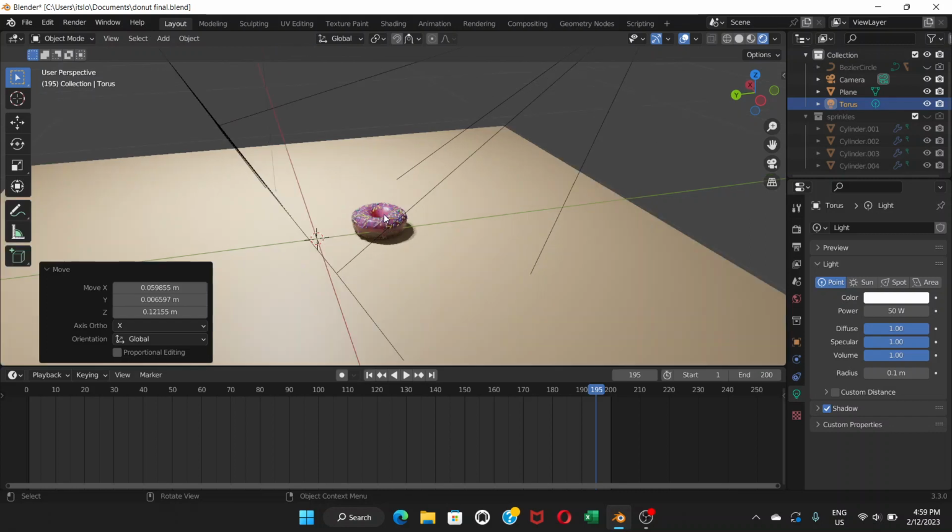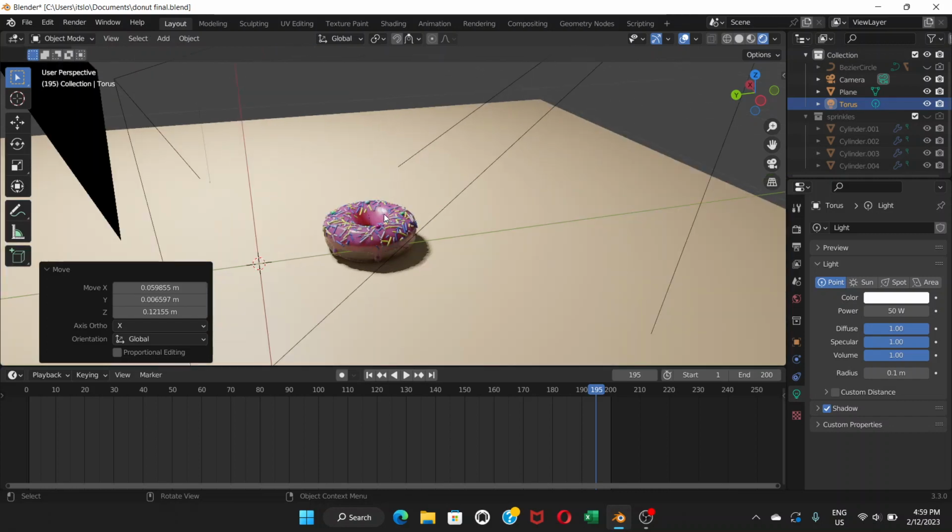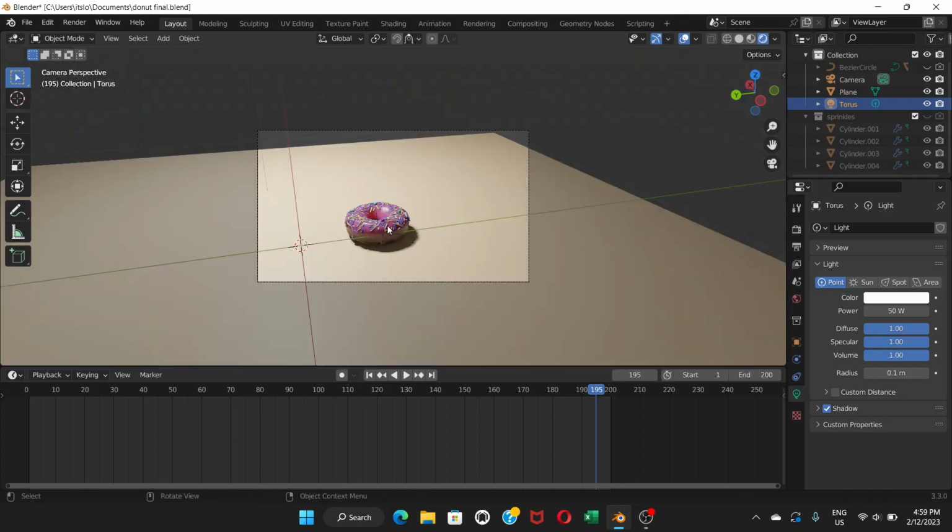Yeah, so this is how we animate the donut in a very simple way.